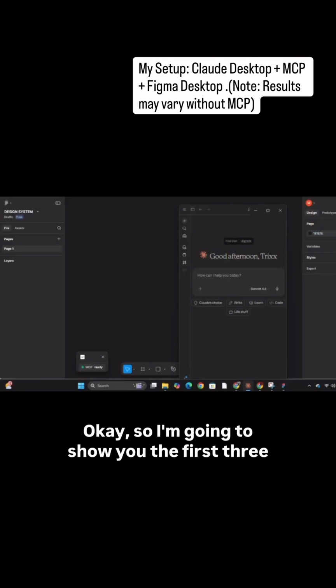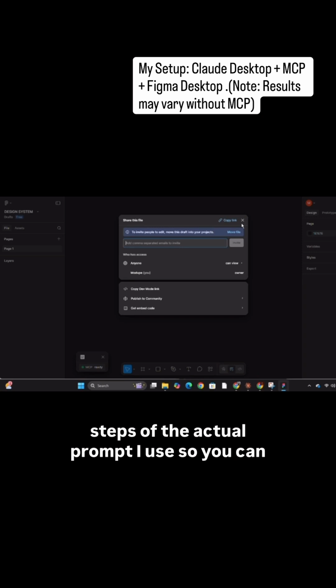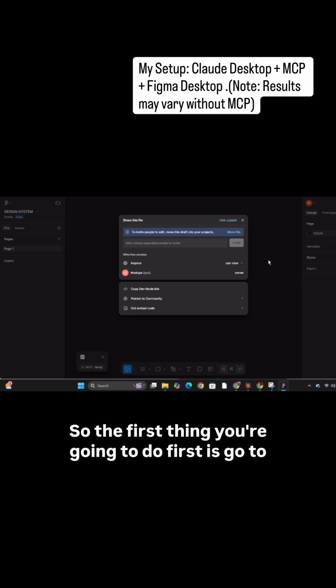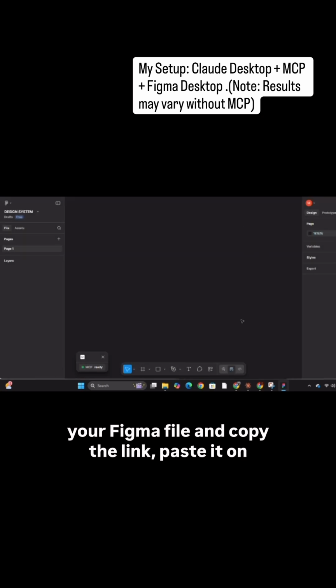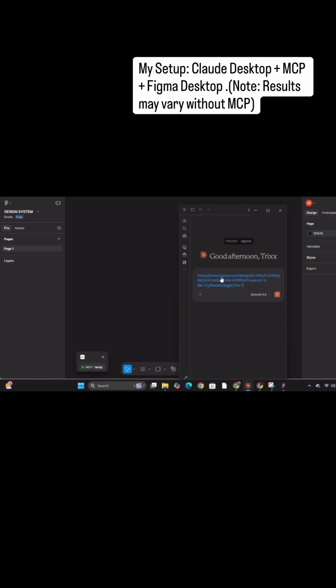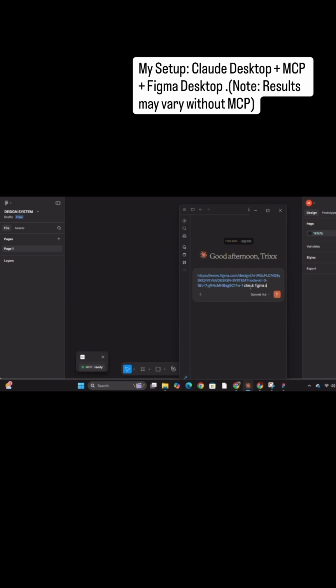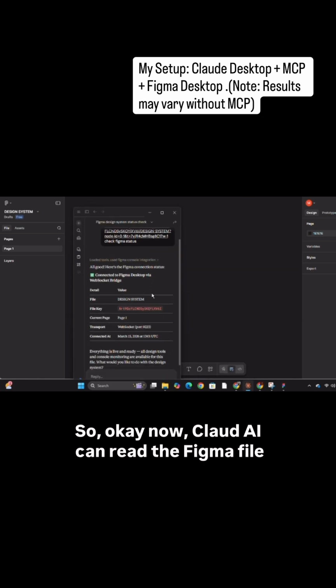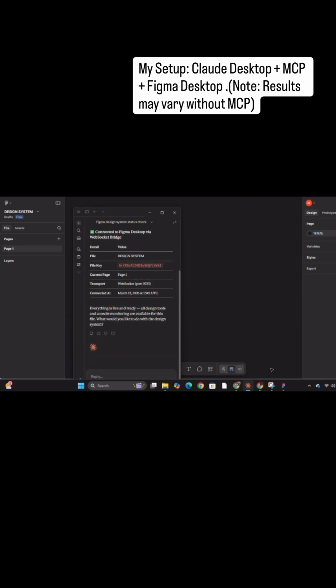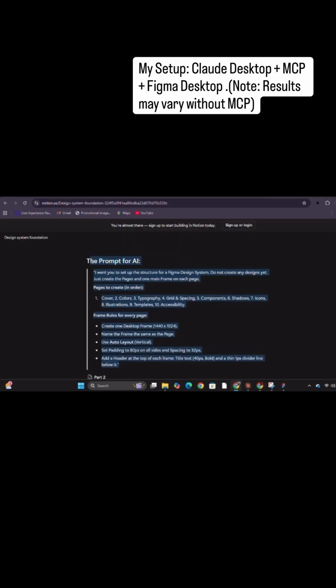Okay, so I'm going to show you the first three steps of the actual prompt I use so you can follow along. The first thing you're going to do is go to your Figma file and copy the link, paste it into Claude AI, and write "check Figma status." Then you wait and let's see what happens. Okay, now Claude AI can read our Figma file. So let's go to the next step.